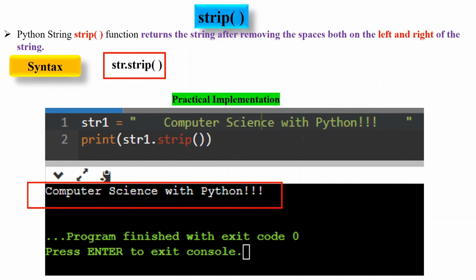Python string strip function returns the string after removing the spaces both on the left and right of the string. The syntax is str.strip(). Let's see an example. The strip method in Python is used to remove leading and trailing white space from a string. In this code, str1.strip() will remove any leading and trailing spaces from the string str1, "Computer Science with Python". You can see the output on the console.